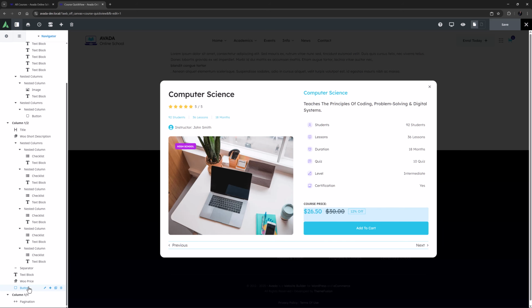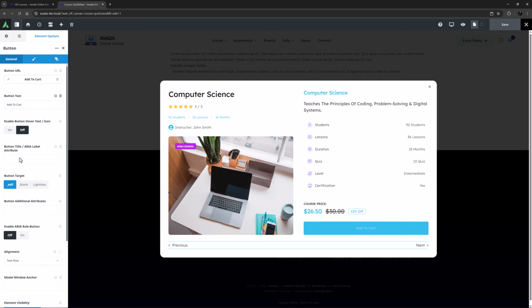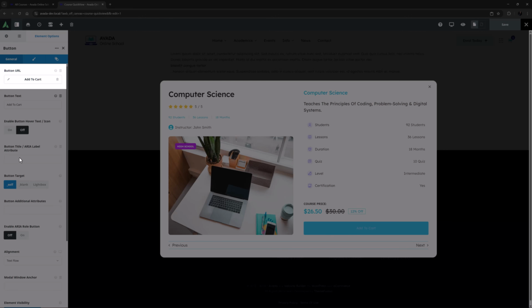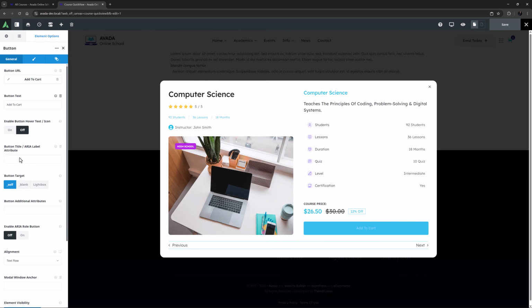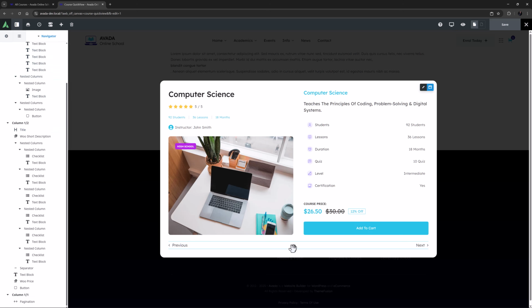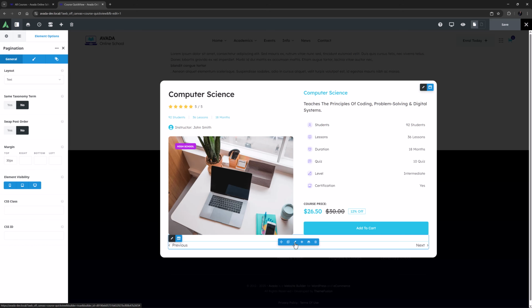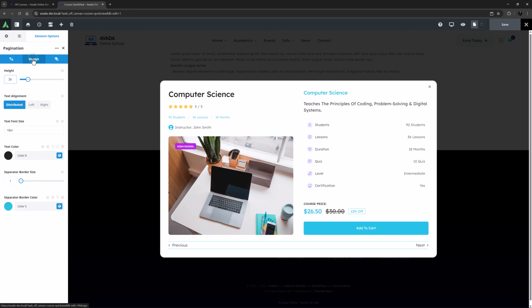And finally for this column, I have a simple add to cart button added by way of dynamic data. If you had a more complex product with variations, for example, you would want to use the postcard cart element. Now under this is a 1-1 column with the pagination element added. This is available for dynamic off-canvases with 7.14.1 and up. I've left the layout on text and added a 30 pixel top margin. And on the Design tab, I have styled it as I wanted.